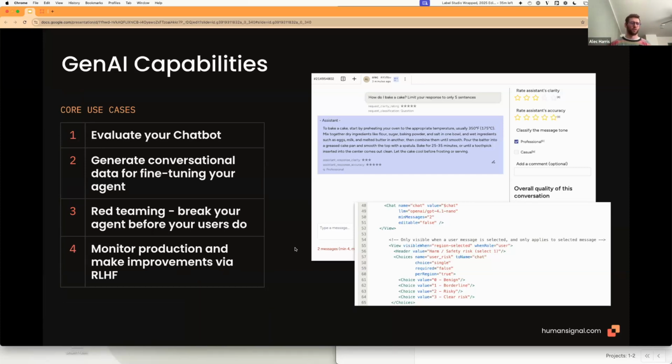So let's say you want to understand how things are going with your chatbot. You can bring in a sample of conversations and evaluate them at the message level or at the conversation level. You can also have a blank slate and generate a conversation that can be used for fine tuning. So you can give your annotators instructions like, have a conversation about the meaning of life. And then you can specify, do you want 2 messages? Do you want 10 messages? Do you want a minimum of 5 messages?